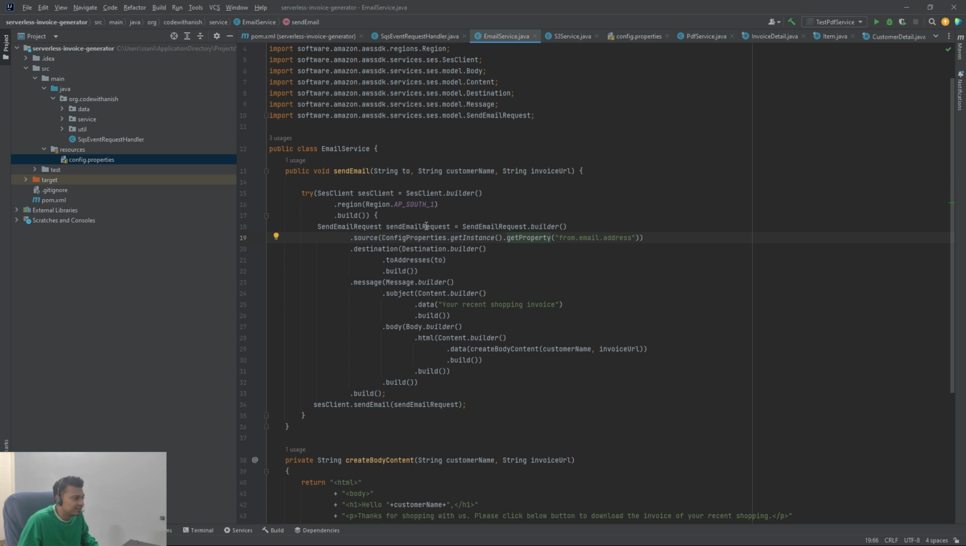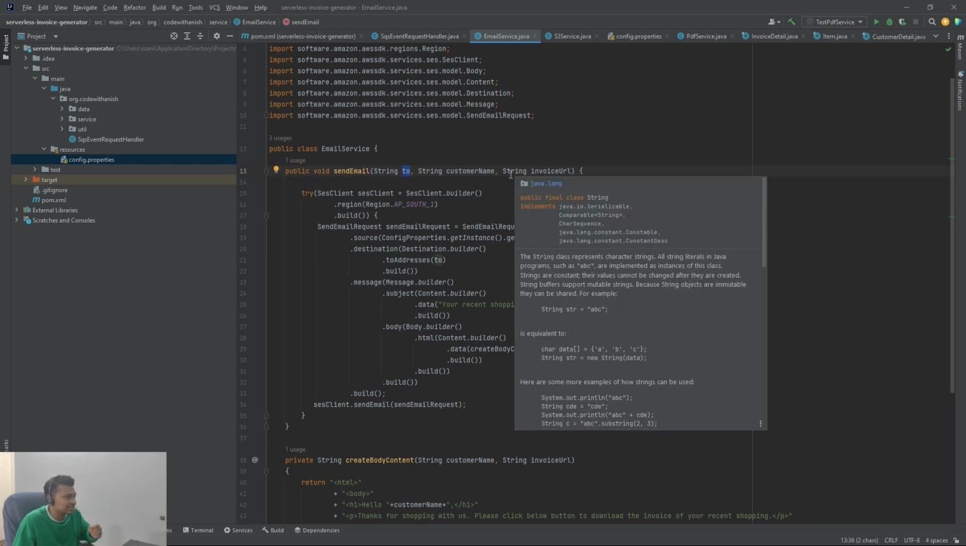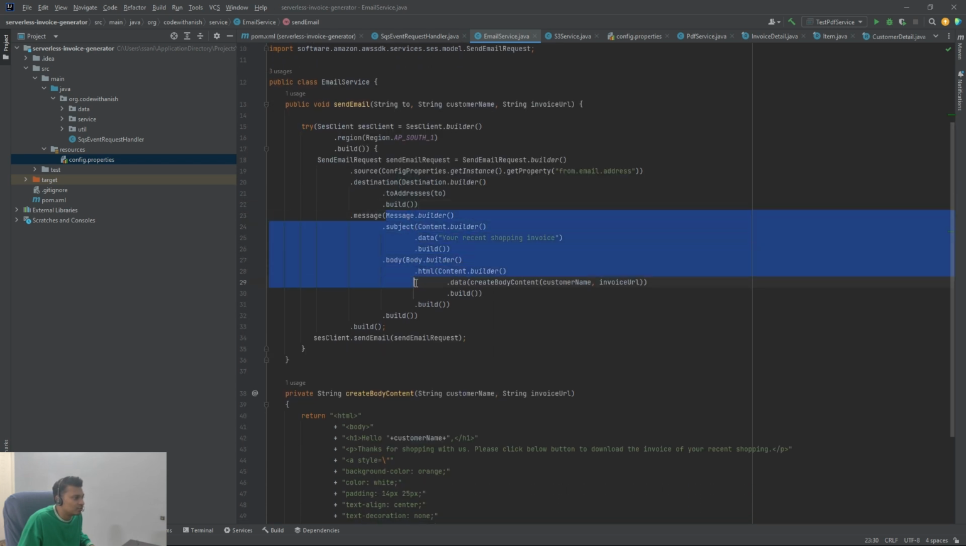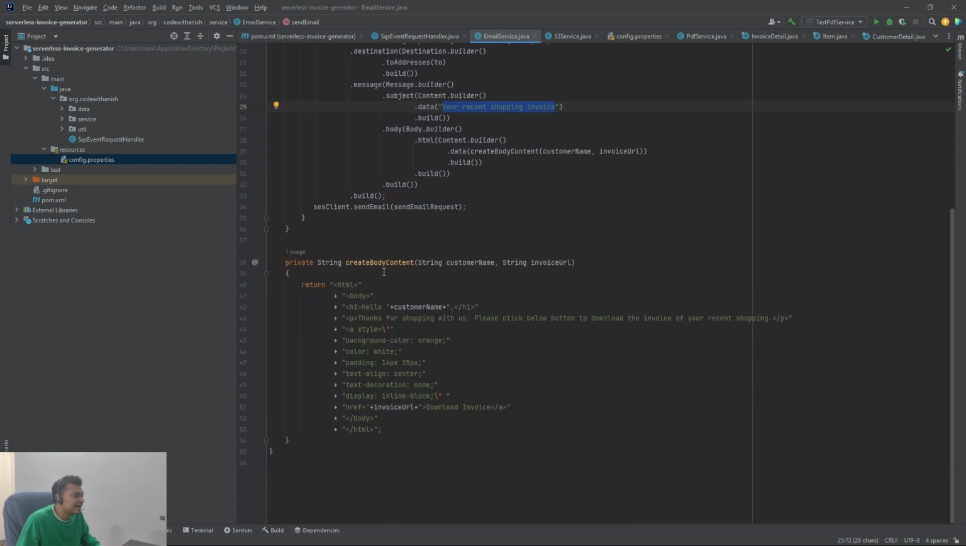So we have this email request, and destination 2 is what we receive in the request, the customer's email ID and the customer's name, and then we are building a message here. The message contains a subject and a body. The subject is just, your recent shopping invoice. The data is HTML data because we are giving a button in the email, so that when they click that button, the PDF is generated. For creating a button, plain text data will not be sufficient. We need an HTML template. So the HTML template is there. Here you can see the template. Hello, the customer name.